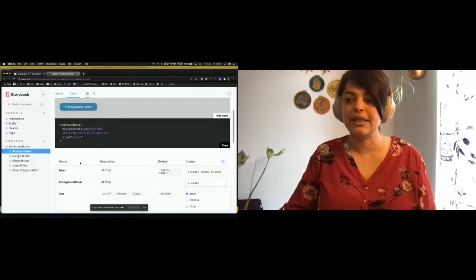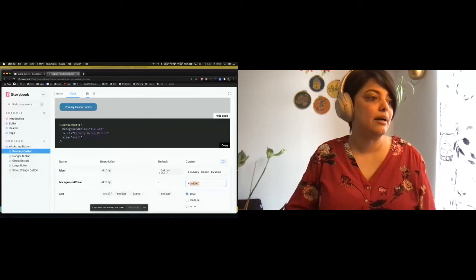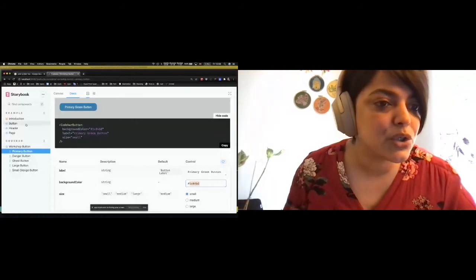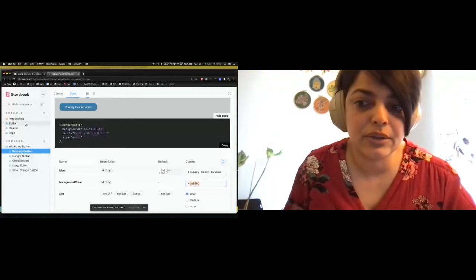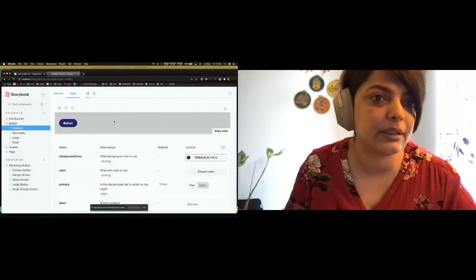So this is really handy, but obviously most of us don't know hex codes off the top of our heads, but we can add a color picker, and you can actually see it in the Storybook button that is provided. You can choose the color for the background. And so let's add some code that does this for our buttons as well.